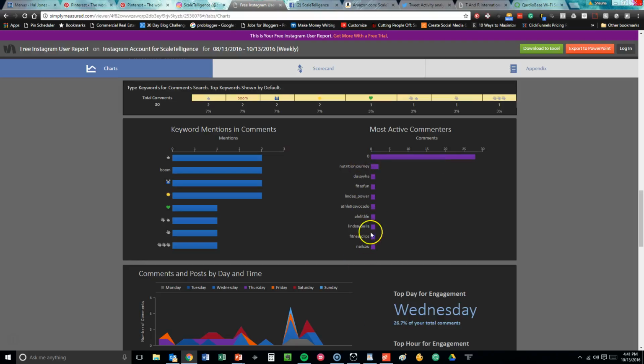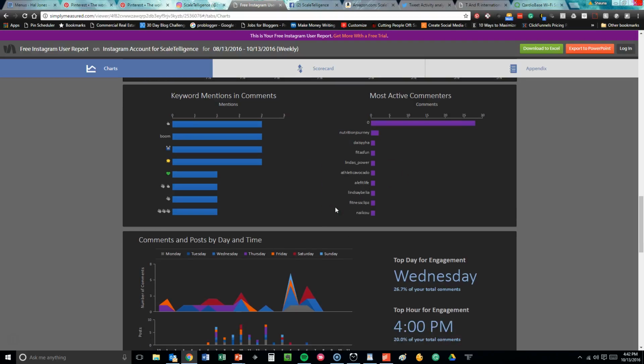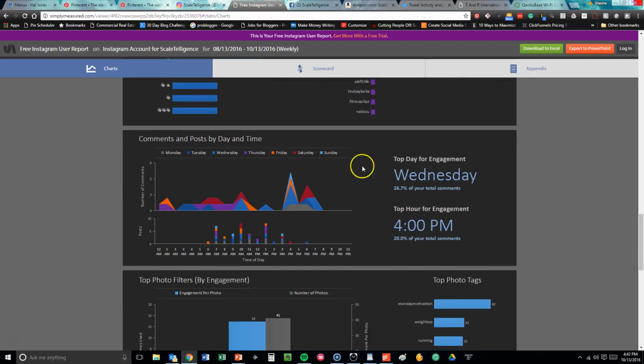But this also tells us who is interacting with us the most. We know all of these people who are into fitness and nutrition are responding well to it. So again, this really helps us drill down and figure out who needs to be reached out to and how we can do that. And this also tells us your top day for engagement is Wednesdays and your top hour for engagement is 4 p.m.